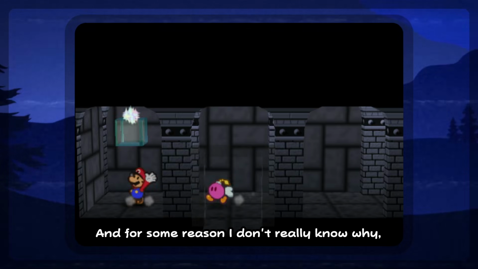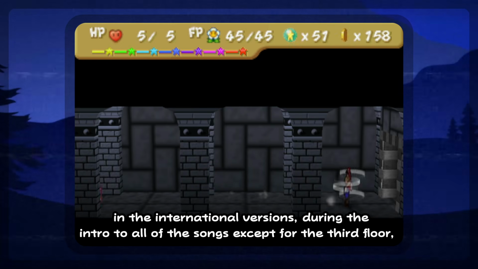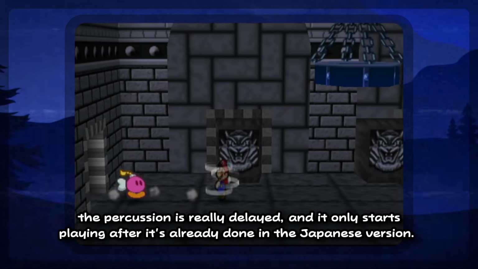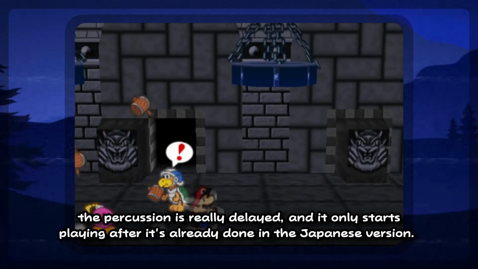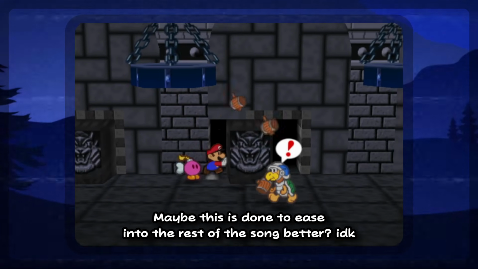And for some reason, I don't really know why, in the international versions, during the intro to all the songs except for the 3rd floor, the percussion is really delayed, and it only starts playing after it's already done in the Japanese version. Maybe this is done to ease into the rest of the song better, I don't know.